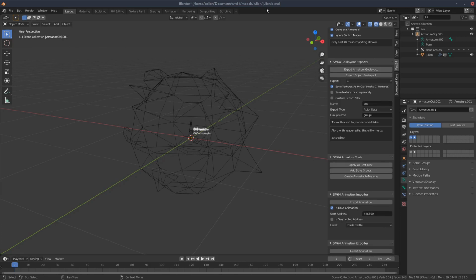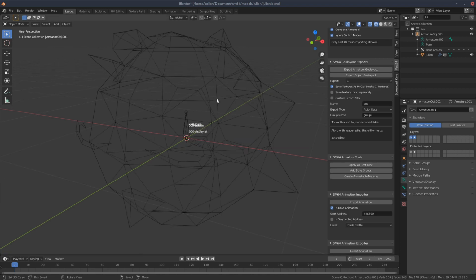Hello, so I'm back for some supplementary tutorials on the importing and exporting for Super Mario 64 PC. First off, I will quickly show you about the transparency switch for characters that turn transparent, so characters like Boo, Peach, or Bowser.